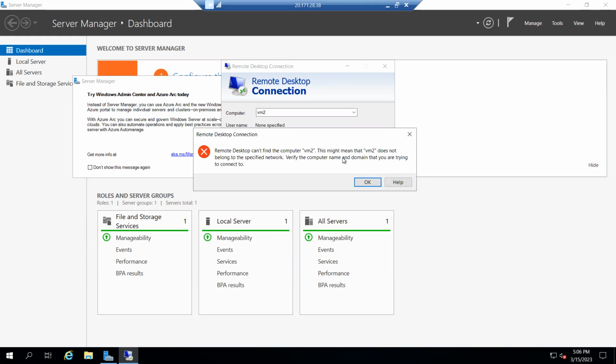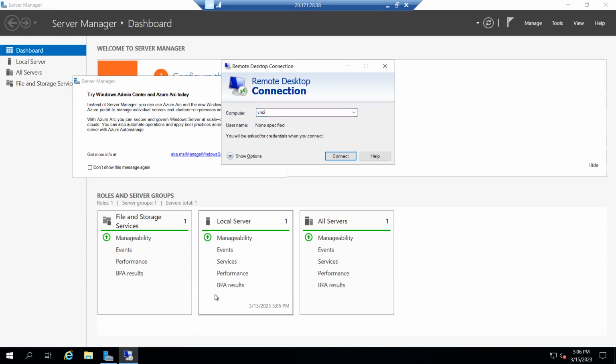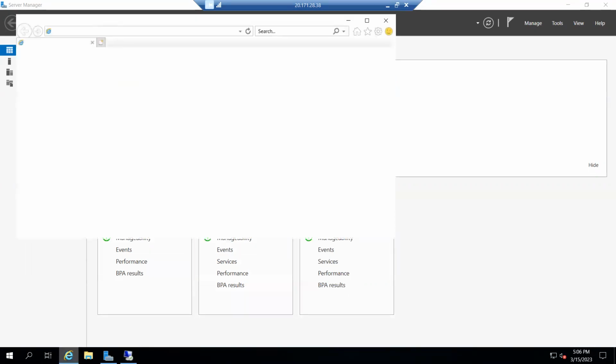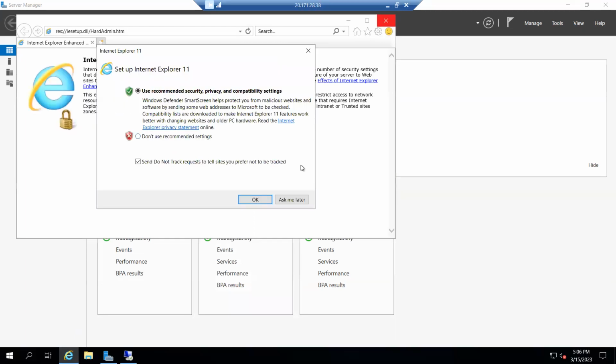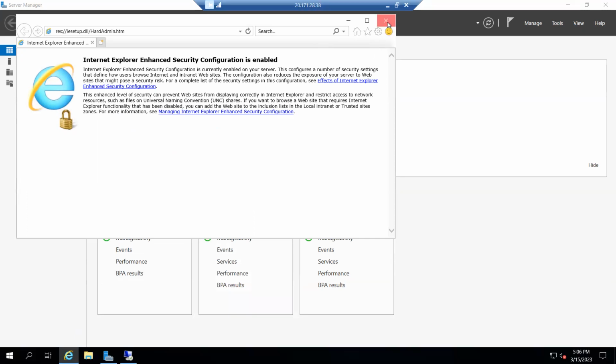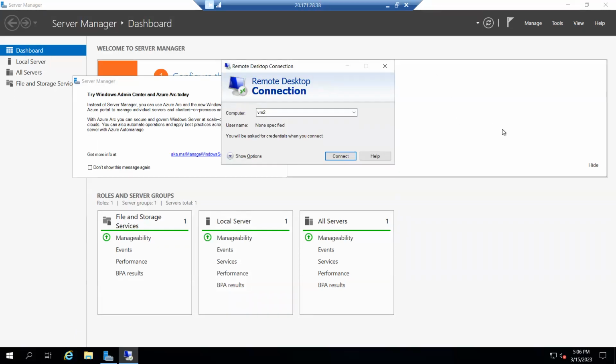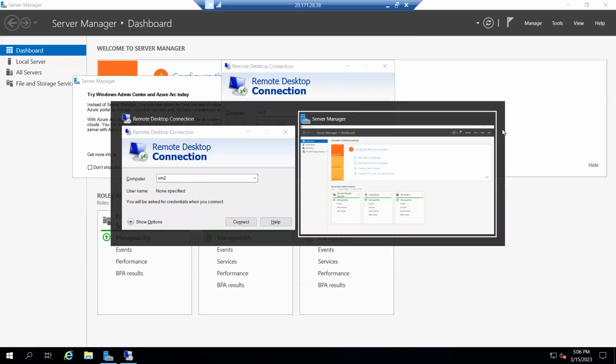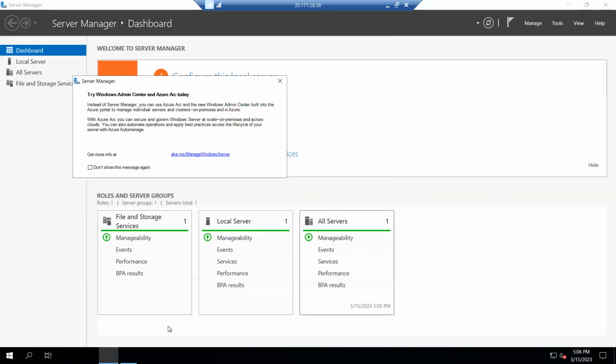So let's switch back to our Azure portal. Let's switch back. Let's see.